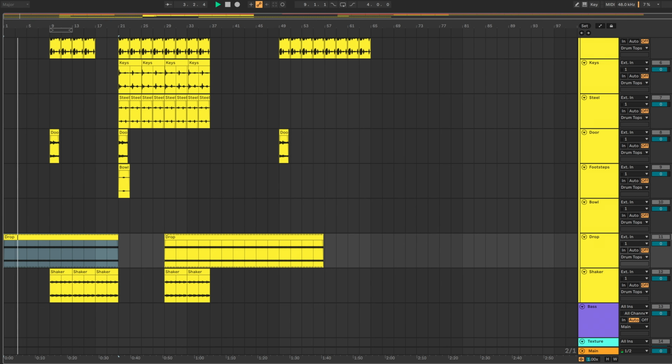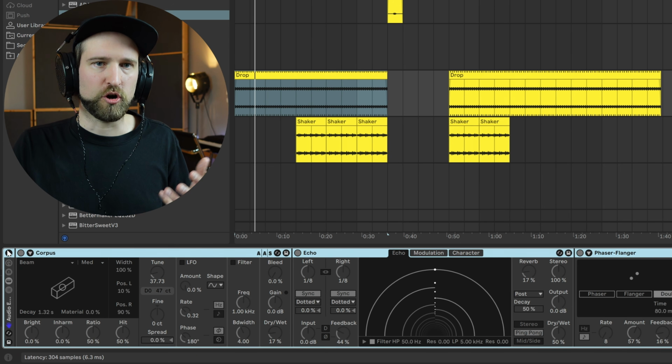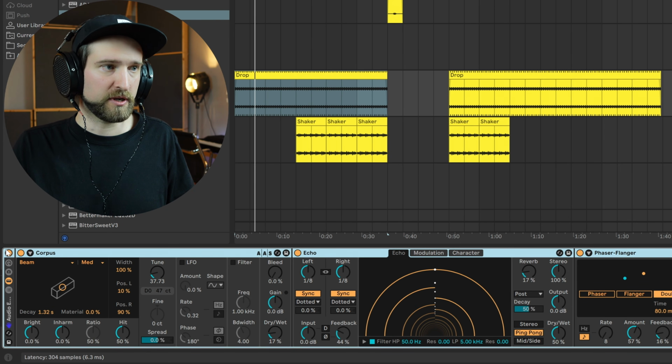So once again, this is just a small snippet of a large field recording. And Corpus is giving it some tonality, which I really, really like.